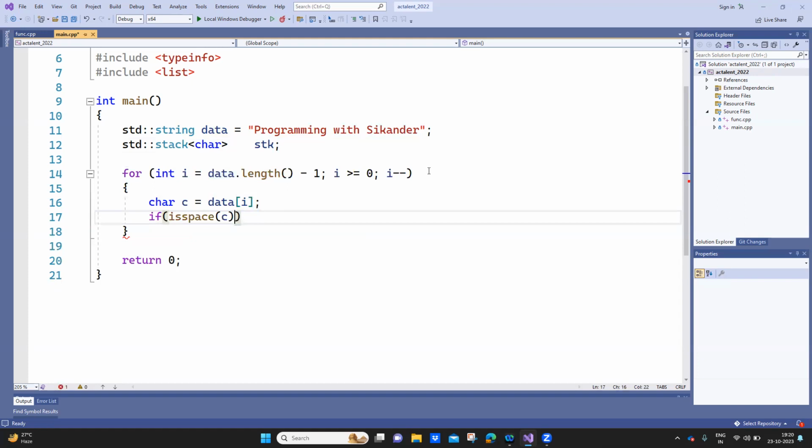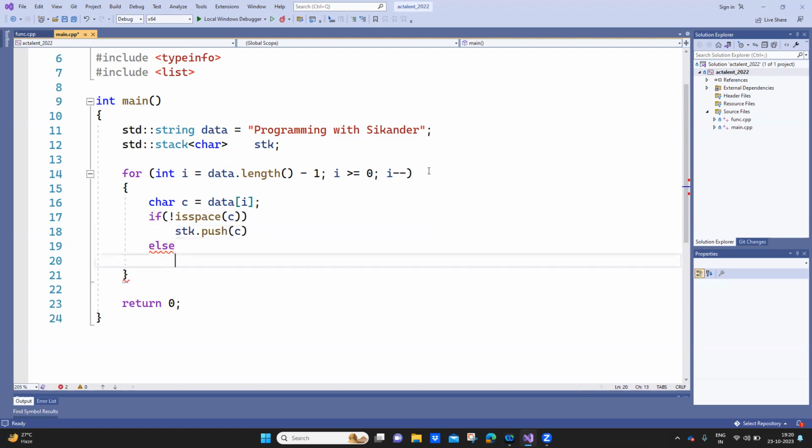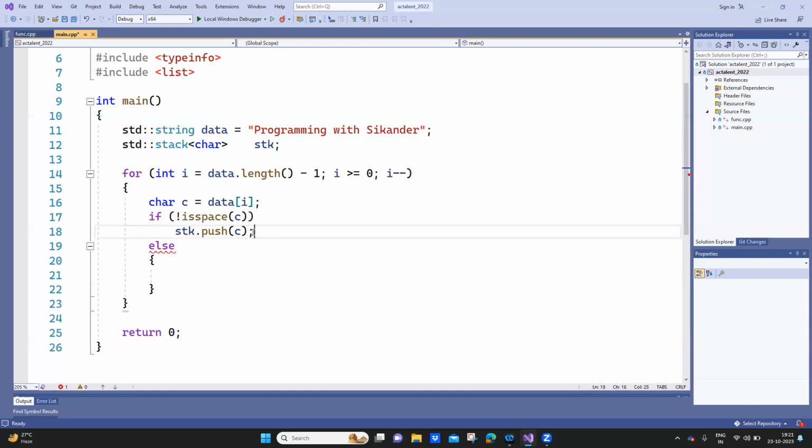But what I wanted is the reverse. If it is not a space, I'd like to push that. Push of C. Okay, right. If you want, you can reverse this condition and then reverse the statements you write in the if and else parts. Now, the else part is where you have encountered a space. When you encounter a space, then you need to pop out all the elements from the stack. So when you want to pop out all the elements, we require a loop out there.